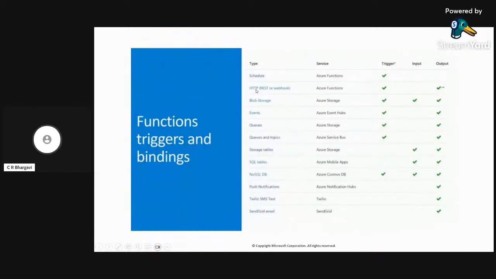When it comes to HTTP, it supports the output, and when it comes to blob, it supports both triggers and input and output. So you have to note all these things and make sure that your requirement is suitable for getting the trigger or binding, and if it's for binding, then will it support both input and output. So you have to be cautious in using all these things.